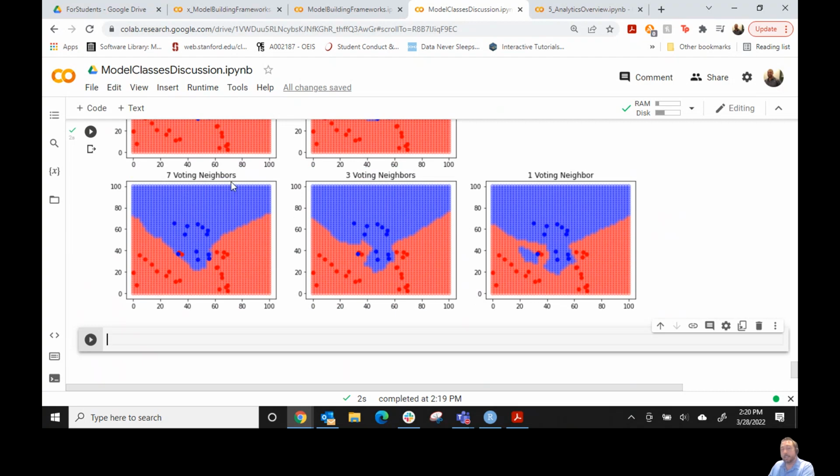And then we had the nearest neighbors classifiers with 7 voting neighbors, 3 voting neighbors, and 1 voting neighbor. Again, the lower the number of voting neighbors, the more flexible a model you're getting. The higher the number of voting neighbors, the more rigid a model you're getting, because each individual training data point has less power in determining the ultimate prediction being made.